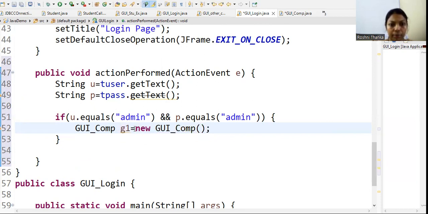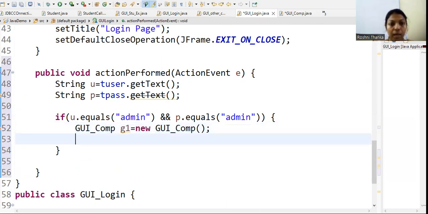So otherwise, you can directly give it like this, because we are not going to use it anywhere. Whichever is comfortable, it's okay. After I open this new window, the current login window should close. So for that, I am going to use this course. This will close the current login window and take us to the next page. So that is the meaning of this.